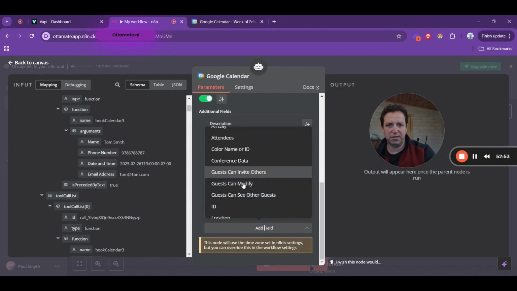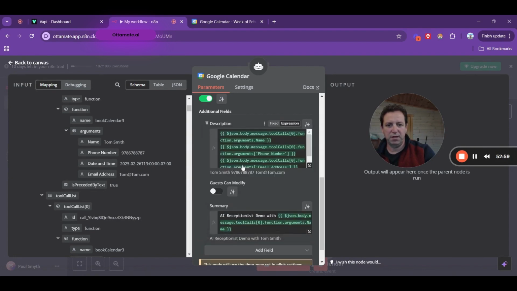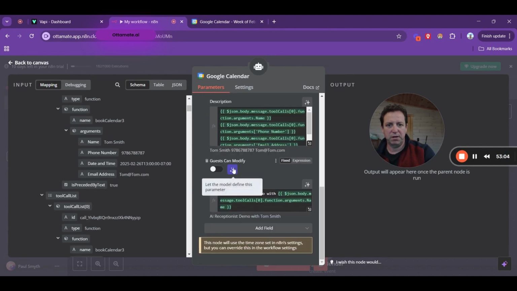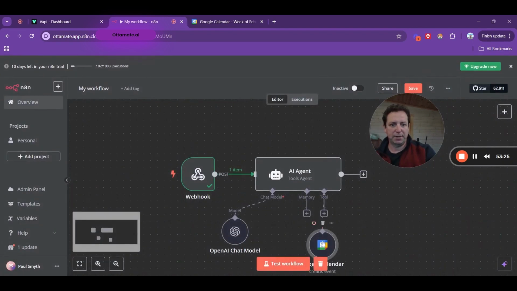You can mess with these other things too. You can add attendees. Guests can modify if they want. Actually, I probably leave the guests can modify off. Trash that. But you can add those other fields in if you want. Okay. Anyways, let's move on because we are approaching 1 hour already, and we are not even done with the booking one yet. So, anyways, that is your calendar booking.